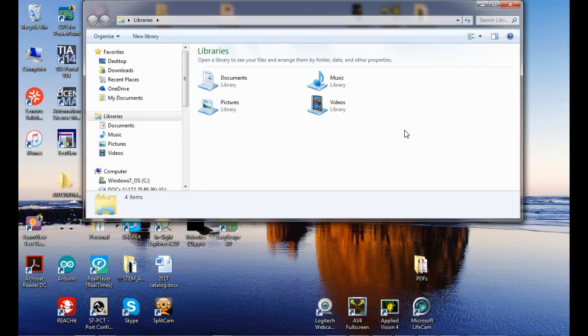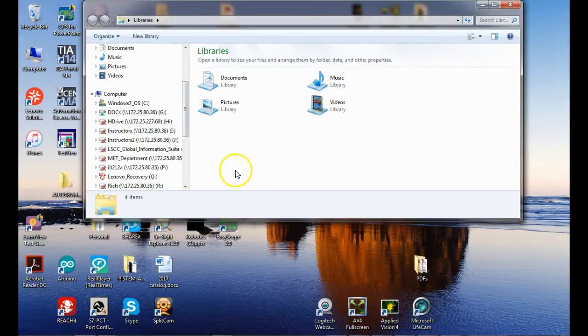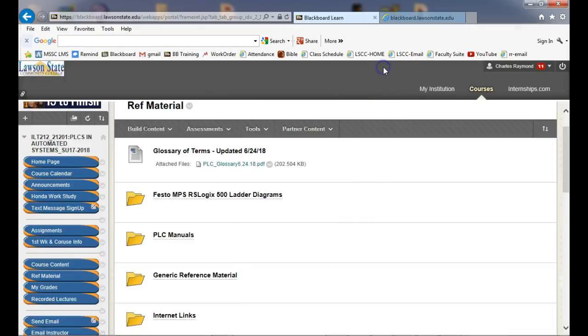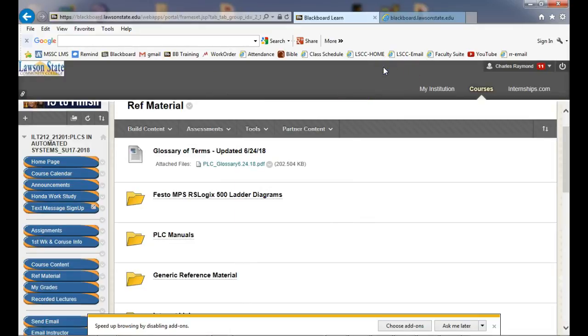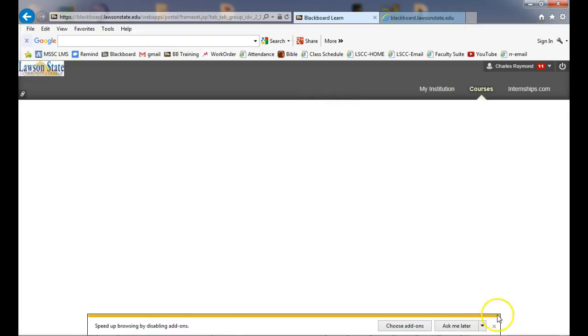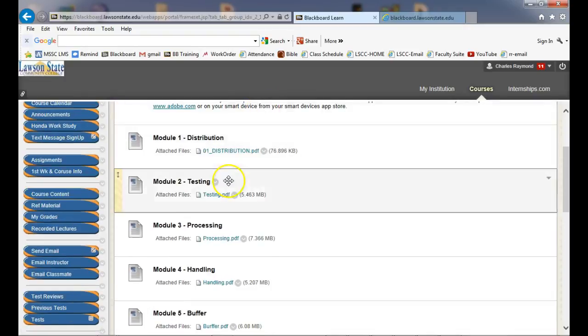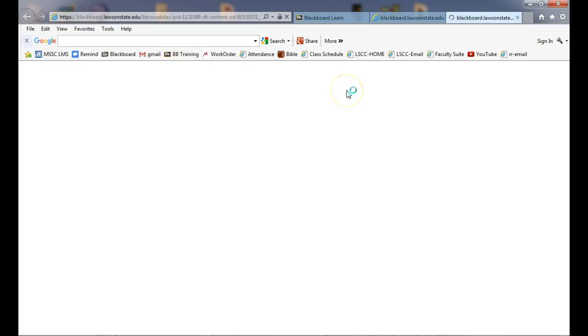Ladder diagrams for your station, and see if we got any questions about any of the commands that's out there. So on Blackboard, hopefully some of y'all have been out there already, under PC manual, under Festo MPS RA plug 500 ladder diagrams. Everybody knows what station y'all working on, right? I'm not going to look at the distribution station because I'm the one that did that. So what we have is the RSLogix programs for each module. So this is the testing station.